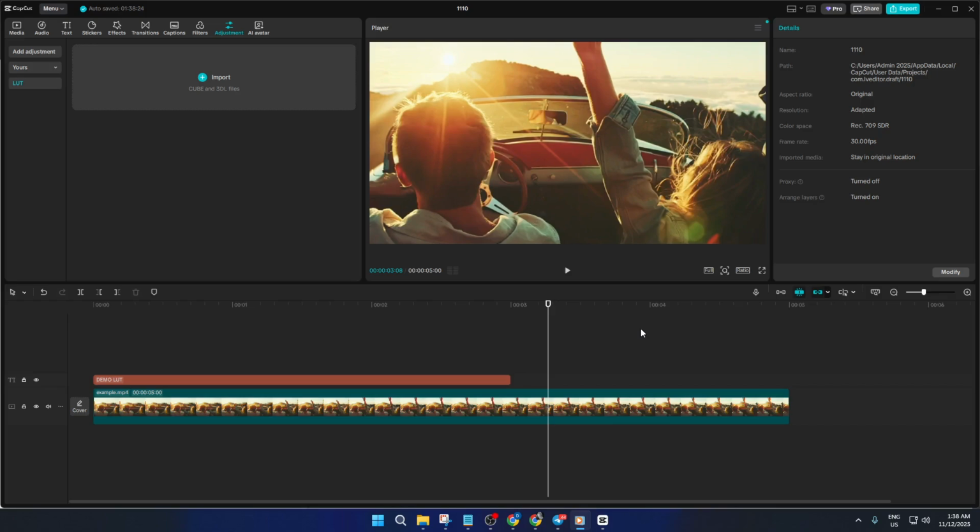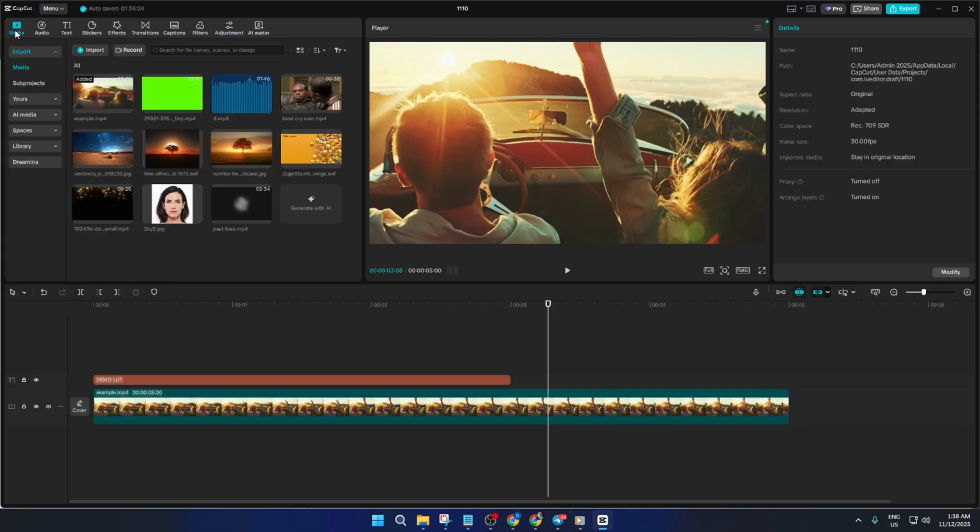Today, I'm going to show you exactly how to add LUTs in CapCut PC, and by the end of this tutorial, you'll know how to enhance your videos with stunning professional color grading. No extra plugins needed. Whether you're editing travel footage, vlogs, or anything in between, mastering LUTs is the secret to instantly making your visuals pop and stand out. So let's dive in. It's easier than you might think.